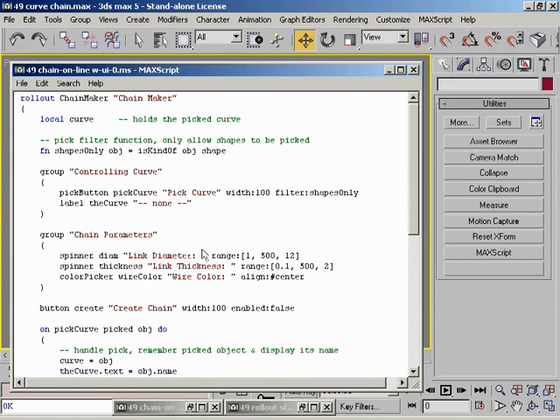The first has a pick button control called pick curve and a title, pick curve. I've specified a fixed width of 100 pixels for the button. Normally MaxScript will adjust the width automatically to fit the title text, but I have a number of buttons and I want them all to be the same width.